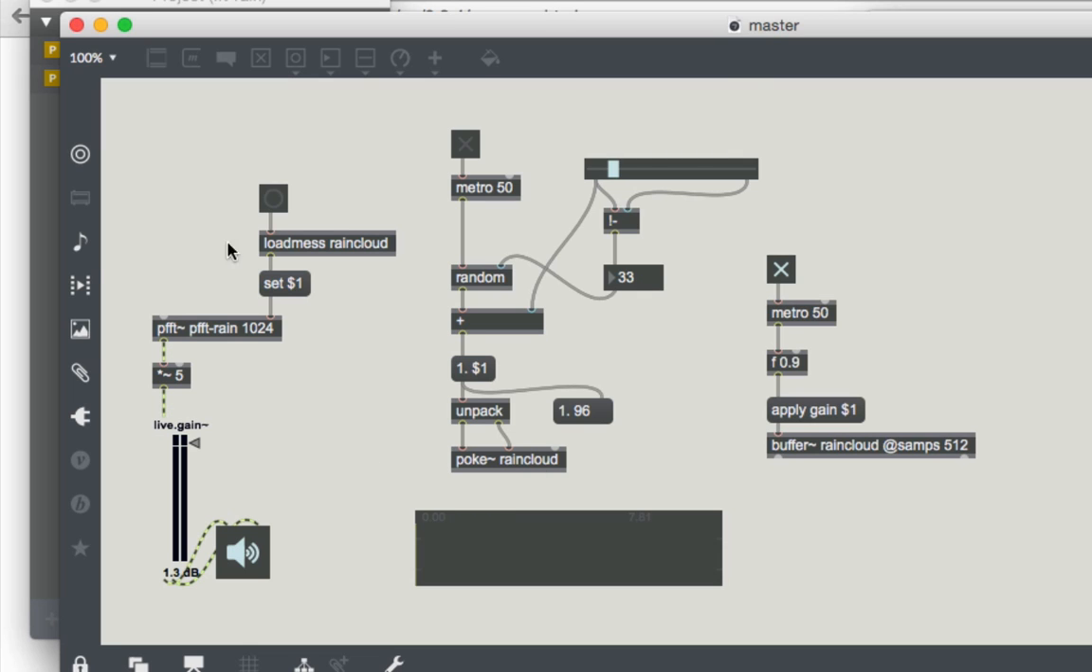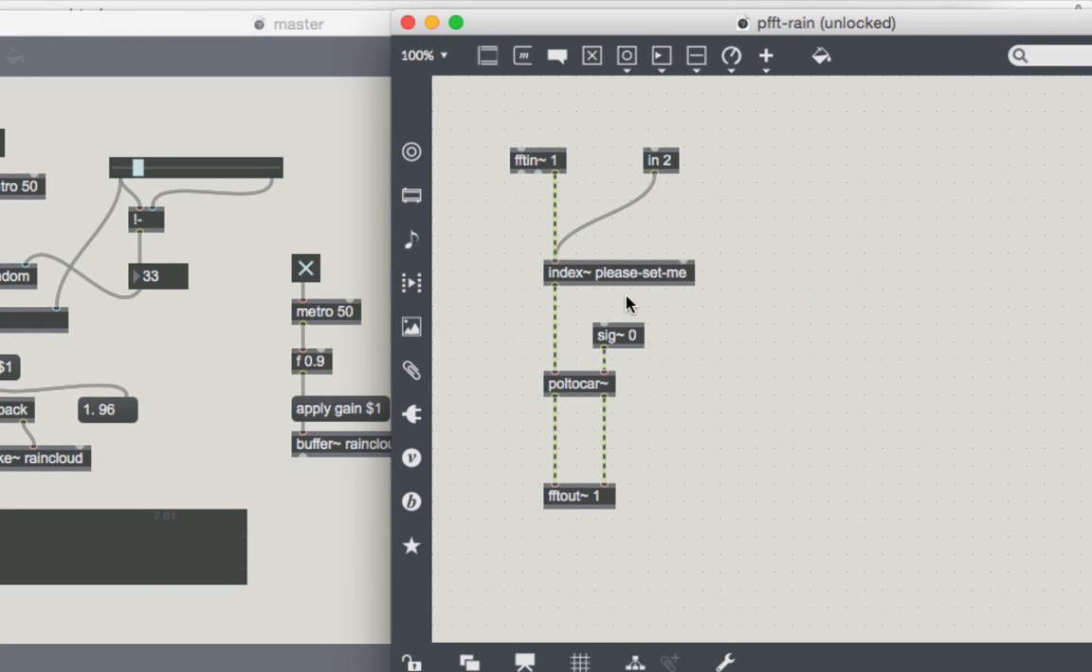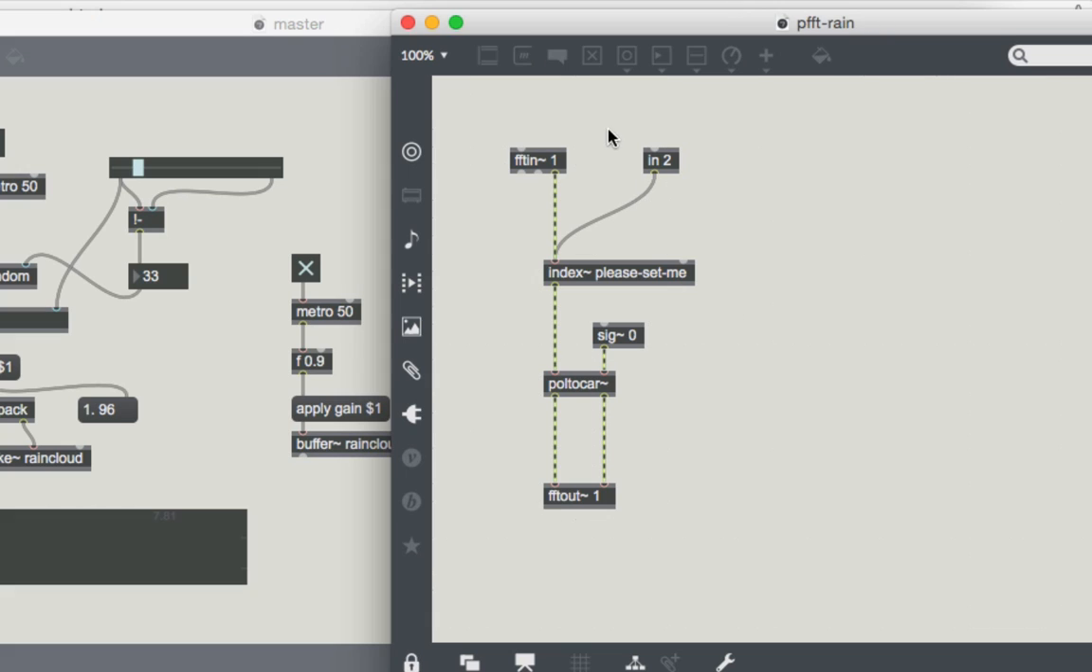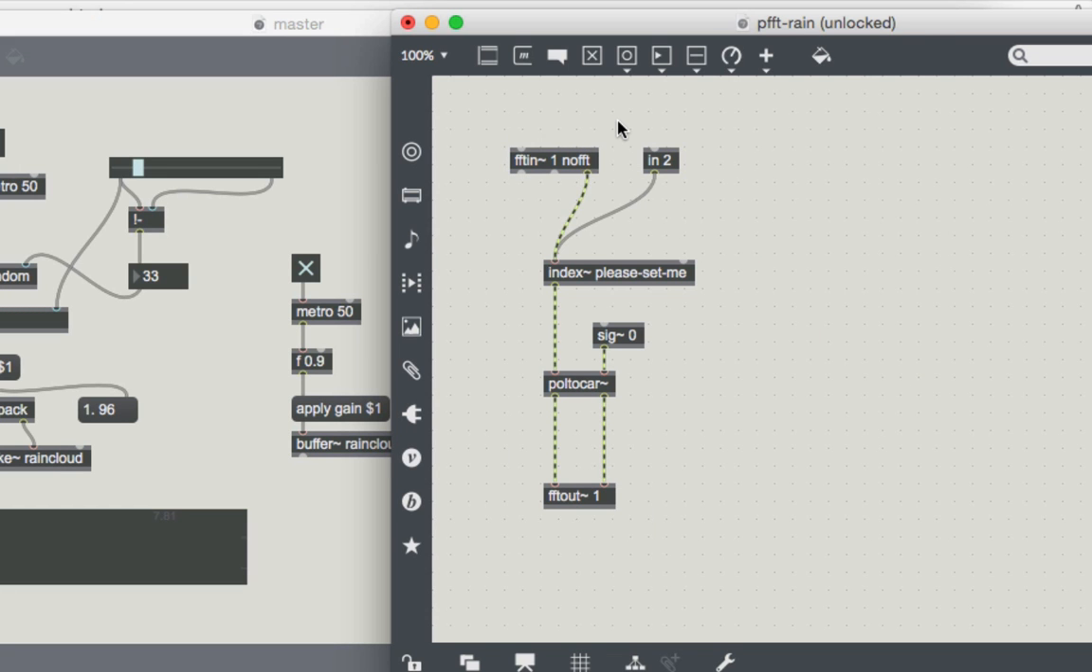One last addition that we can make is in here. Instead of sending 0 to the phase, we can add a little bit of noise that can make the output here a little bit less siny and a little bit less buzzy. So to do that, come into PFFT rain here again, and with this FFT in object, add the argument no FFT.